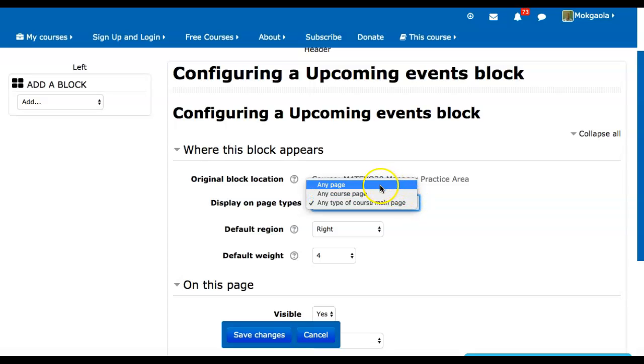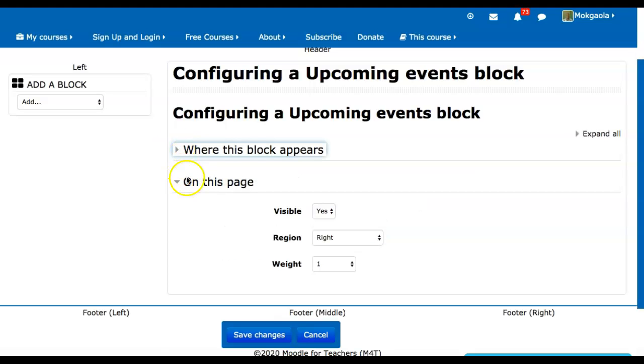Any page, any course page, or any type of course pages, let's leave it at any type of course pages. Default, let it be on the left, and let's leave the default weight as it is. Let's go to this page. It's on the right, let's move it to the left. We want it to be visible, and let the weight be 1. Then we click on Save Changes.